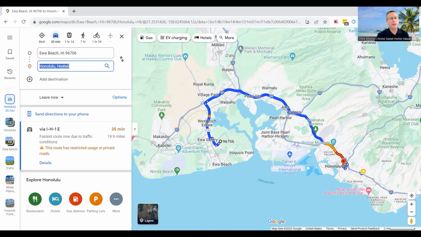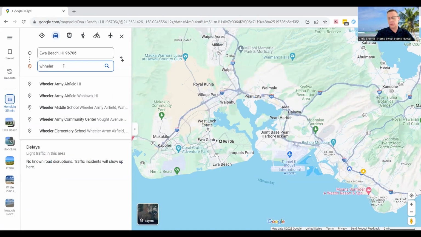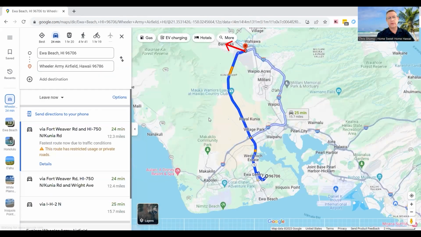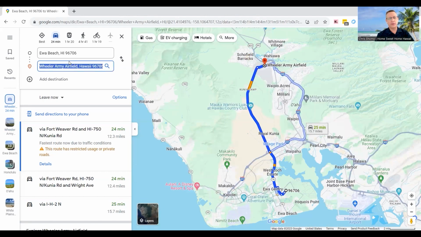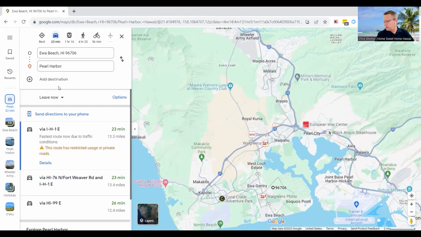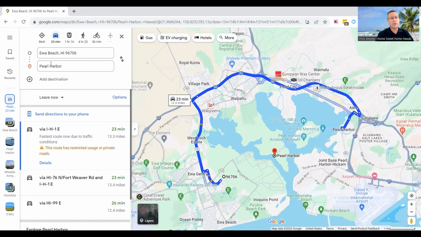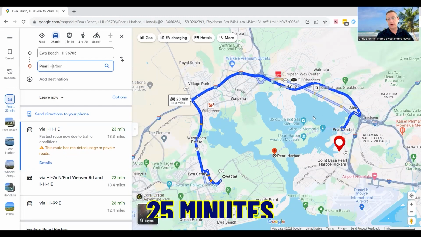But if your commute is to, say, Schofield Barracks, if you're in the military and you're stationed in the Schofield Barracks, your commute is just 24 minutes. But again, I would tack on another 20 or 30 minutes during rush hour traffic. If you're stationed at the Joint Base Pearl Harbor-Hickam, your commute is 25 minutes, but in rush hour, I would tack on another 20 to 30 minutes.